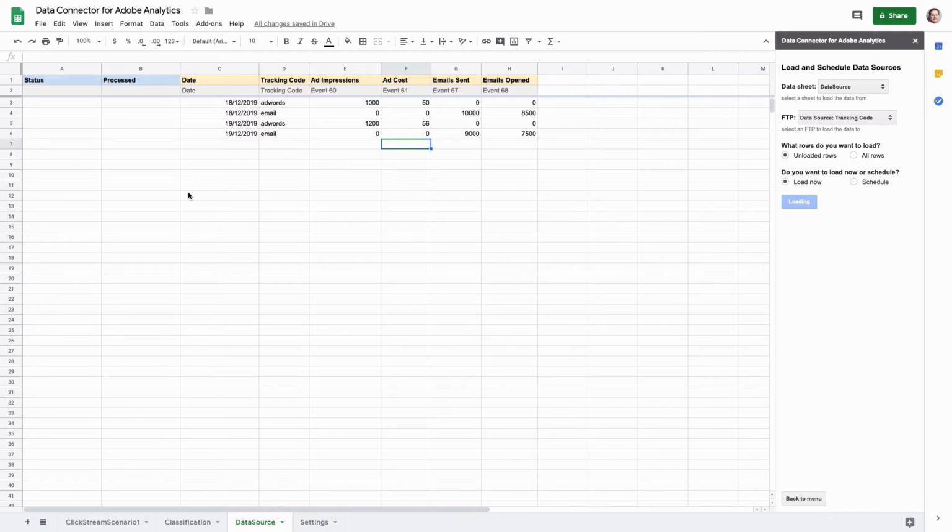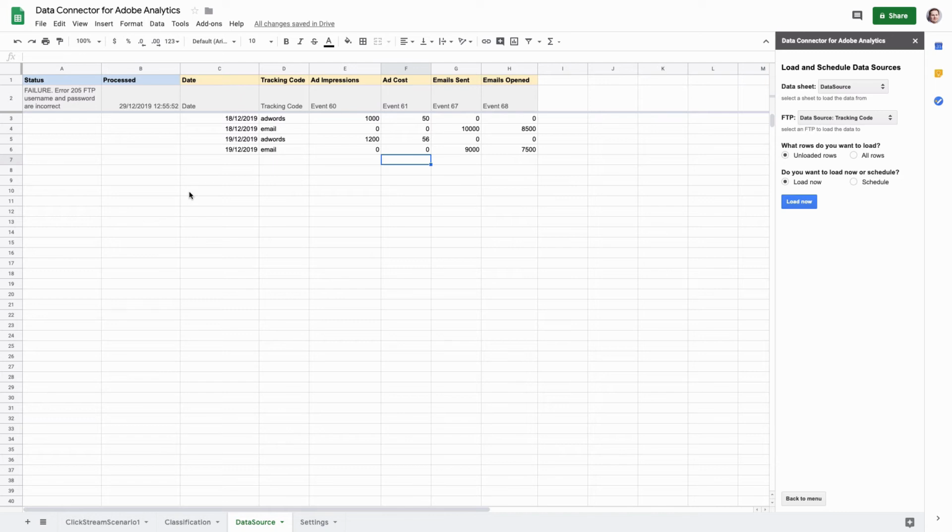Once you have clicked on the Load Now button, the data started processing, and once the data is processed, you will see the status and the date of the processing. And here we have a status failure, meaning that there was a mistake somewhere or a problem, and afterwards you will see the explanation of what was wrong. So here we can see that the username and passwords are incorrect. So I made that mistake on purpose so that you will see what type of statuses may be, and so that you will understand how this works.